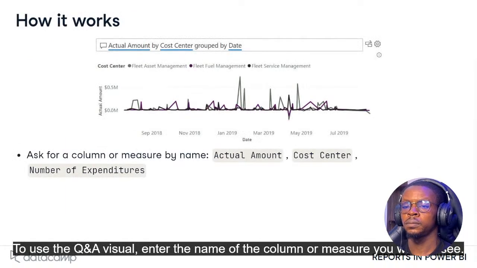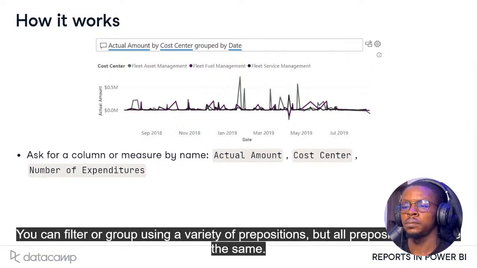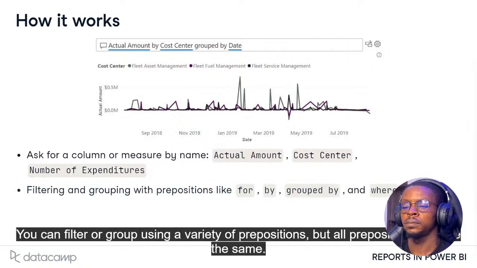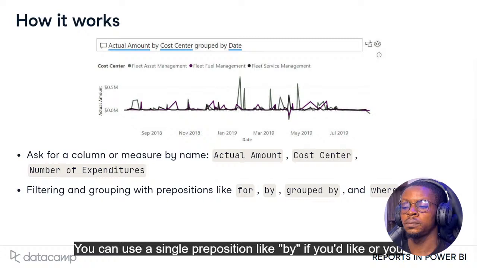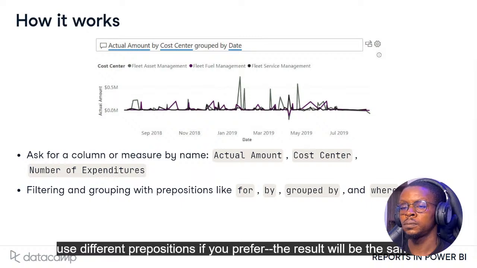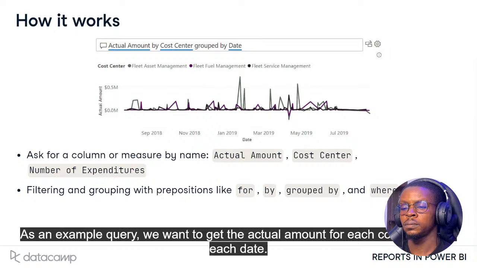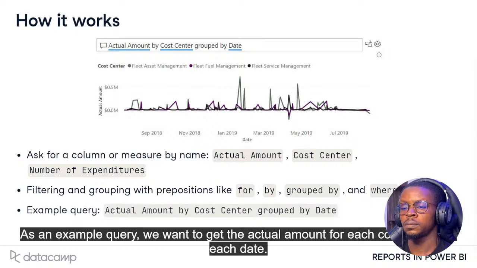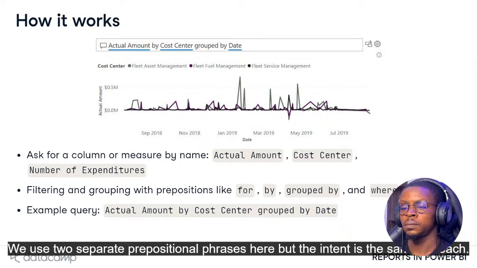To use the Q&A visual, enter the name of the column or measure you want to see. You can filter or group using a variety of prepositions, but all prepositions behave the same. You can use a single preposition, like by if you'd like, or you use different prepositions if you prefer. The result will be the same. As an example query, we want to get the actual amount for each cost center for each date. We use two separate prepositional phrases here, but the intent is the same for each.